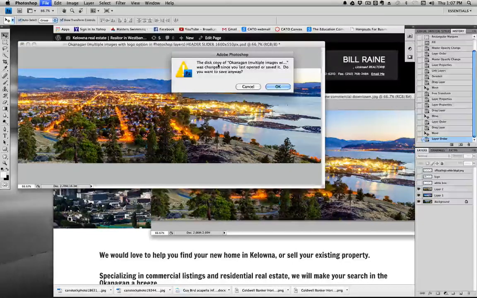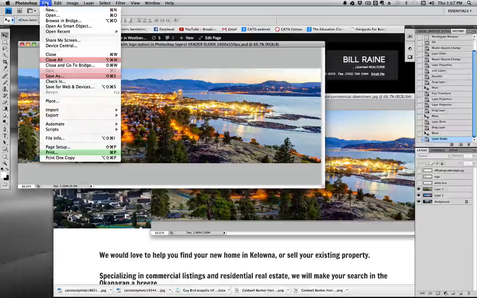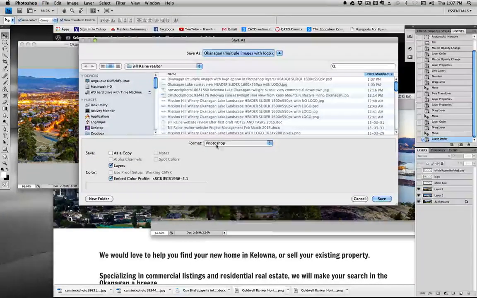And just hit save. It's changed. I want to save it anyway. Okay. And then to create just a single image that I'm going to upload to my website, I'm going to do Save As, and this time I just want to save it as a JPEG.